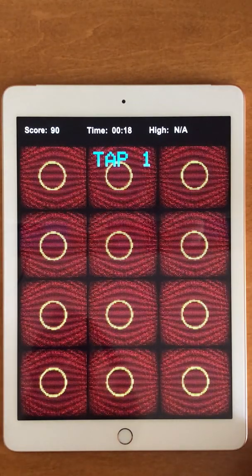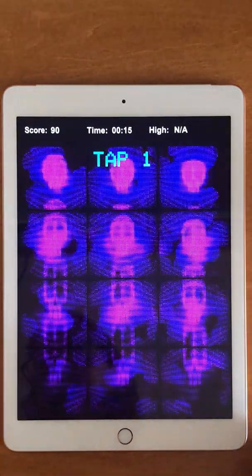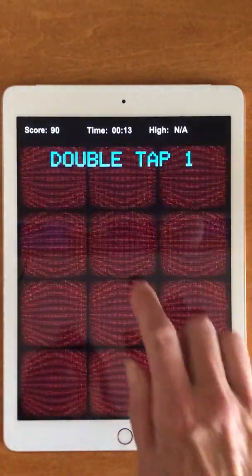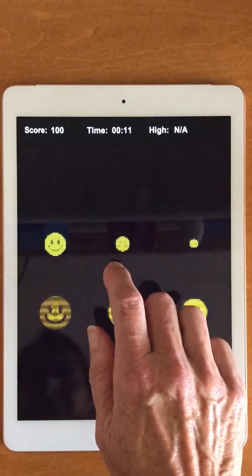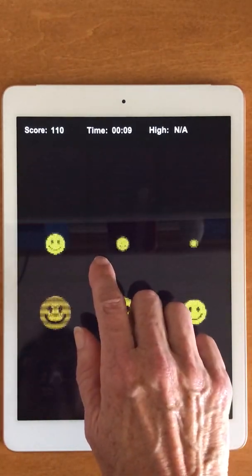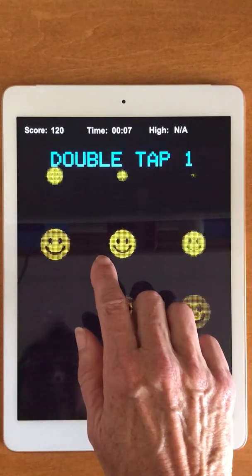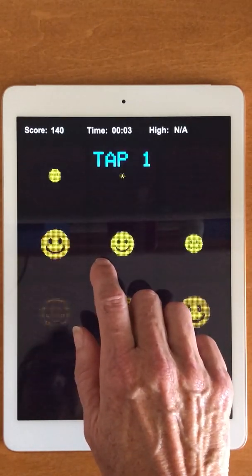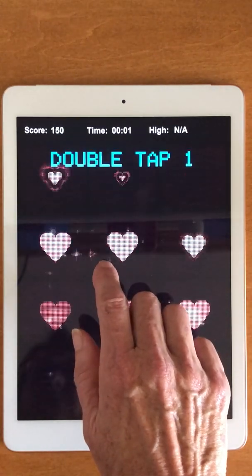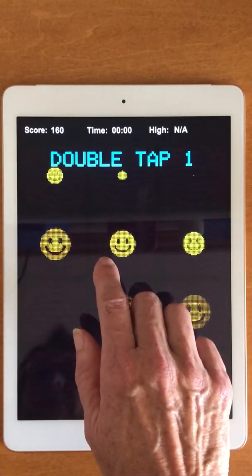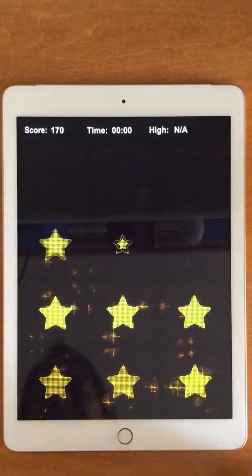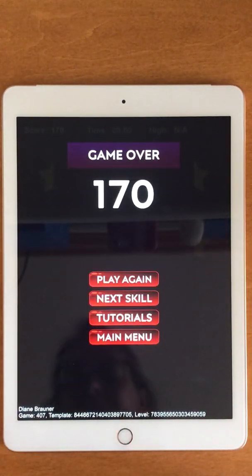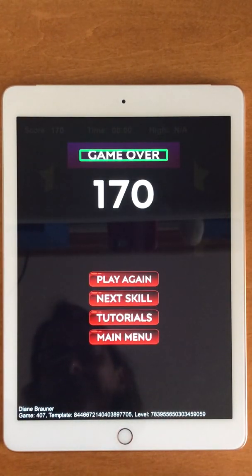This time I'm not going to be fast enough, and I'll also get that same sound. Double tap 1. So now double tap, and I'm going to see how quickly I can do them. Double tap 1. Double. So as soon as I hear double, I'm going to tap. 1. Well done. Tap 1. Double tap 1. Double tap 1. And the bell tells me I'm done. 170 points. Game over.